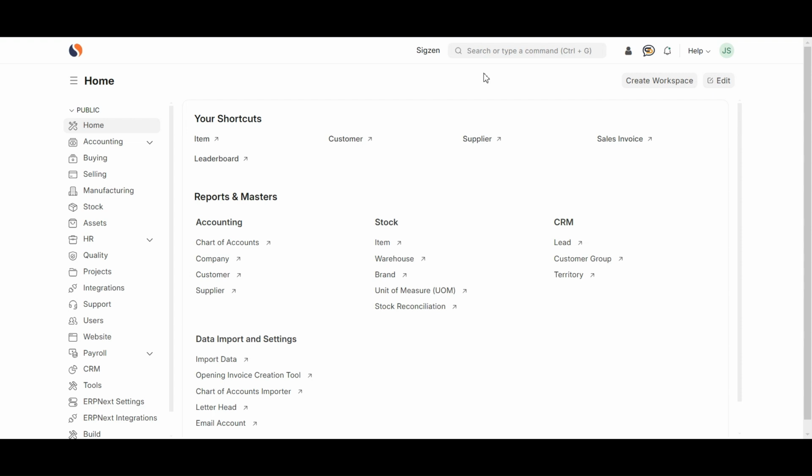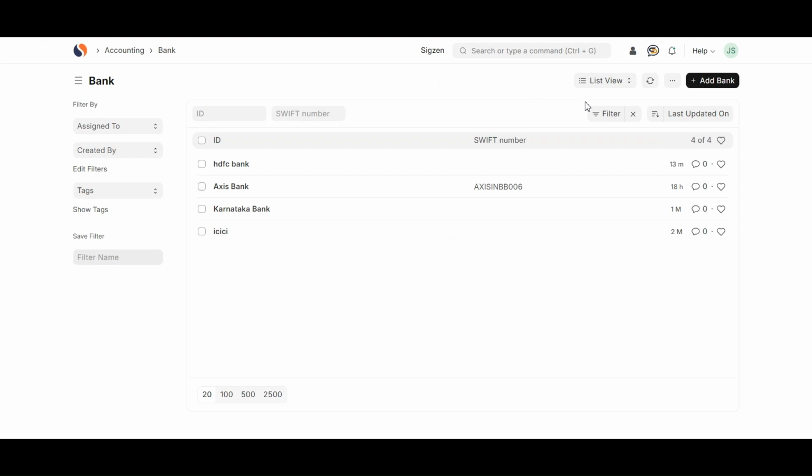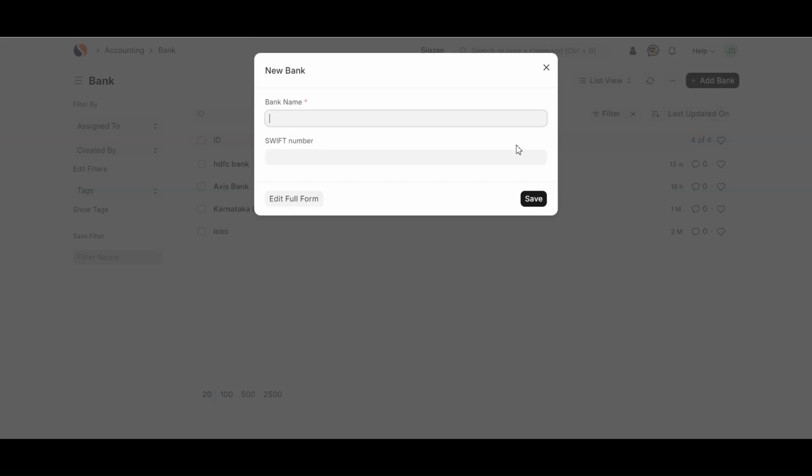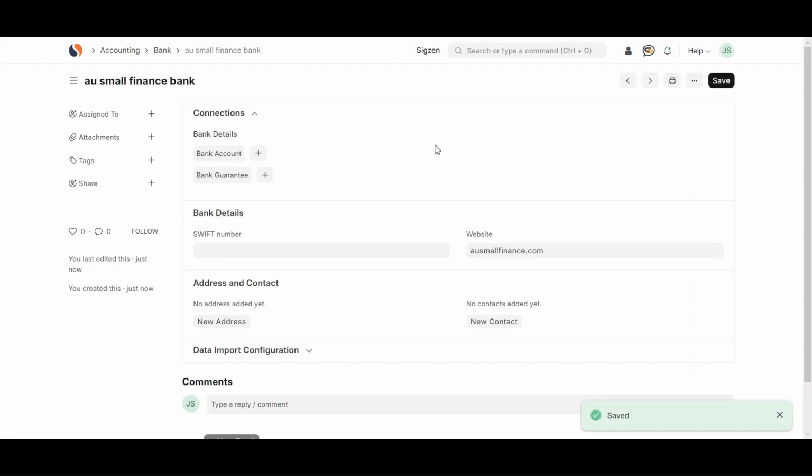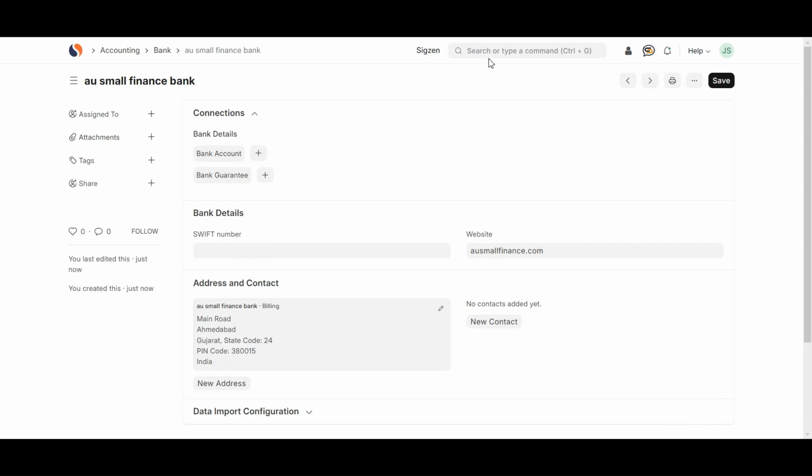Now, you will create a bank list. Go to the bank list by searching Bank List in the Awesome bar. Click on Add Bank List. Enter the bank name. Enter SWIFT number, or you can leave the SWIFT number blank. Enter the website name for the bank. Click on Save. You can also add the bank address and contact information.